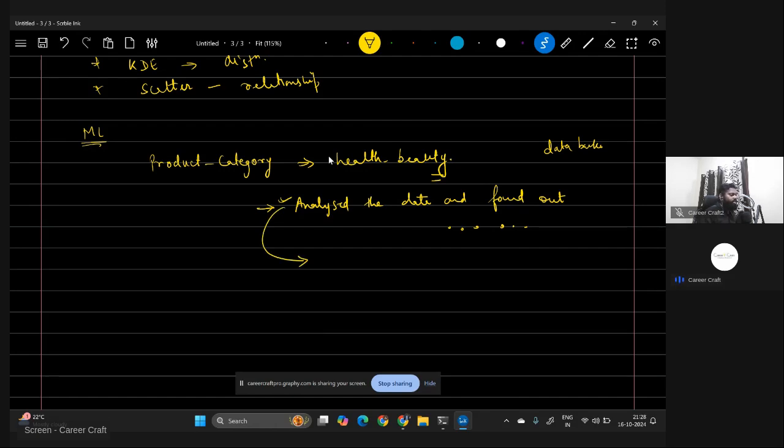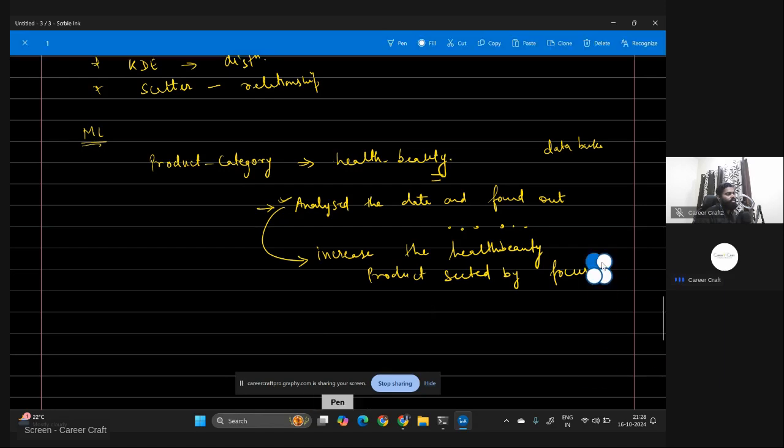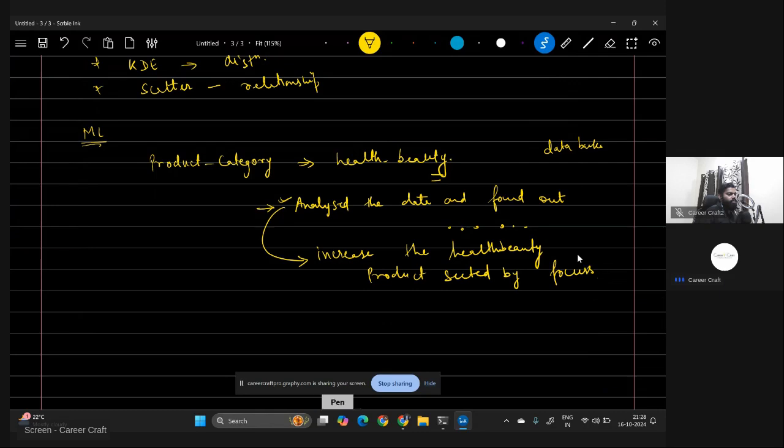You can put something like: increased the health beauty product section by focusing more on it, by focusing on data backed analytics. That's it. So increase the revenue. If you can give some number, increase the revenue by 2%, 3%.